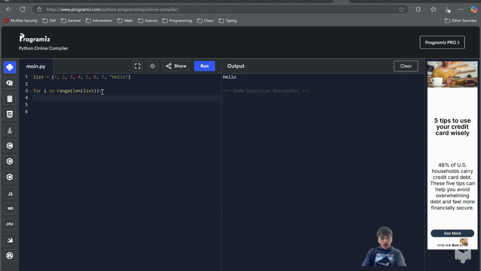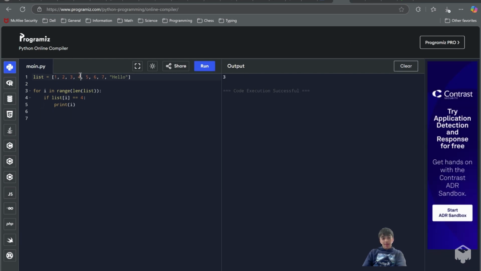But anyway, for I in range length of list, now to access our list element, we can say if list I, because we're saying the ith element in our list, remember double equal, is equal to 4, print I. So we want to know which element I is equal to 4. Okay, so as we can see, the third element, technically, of the list is 4. Of course, it's not the third place, it's the third element, because it starts from 0. So if we want to know the place, we do I plus 1. So 4 is in the 4th place.